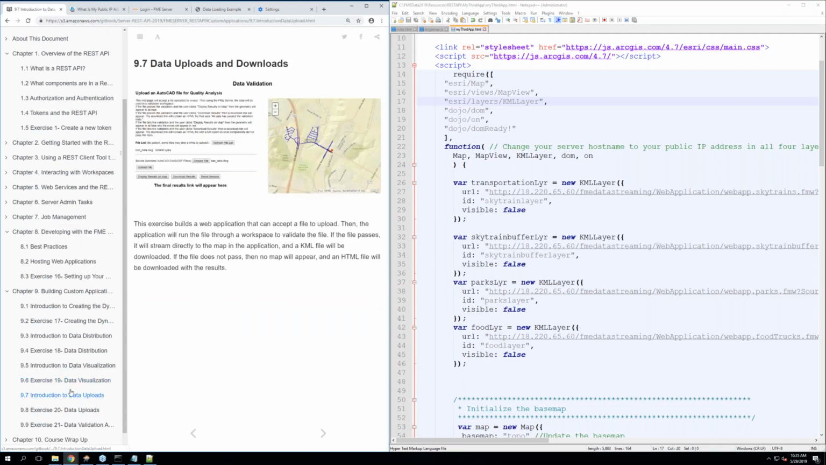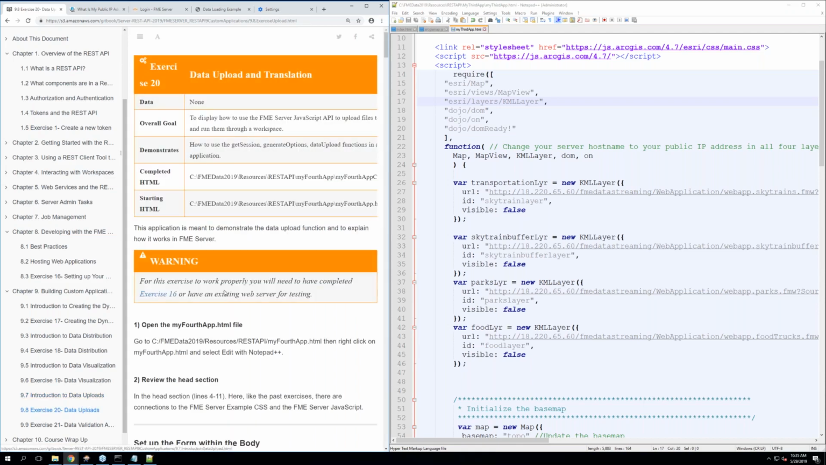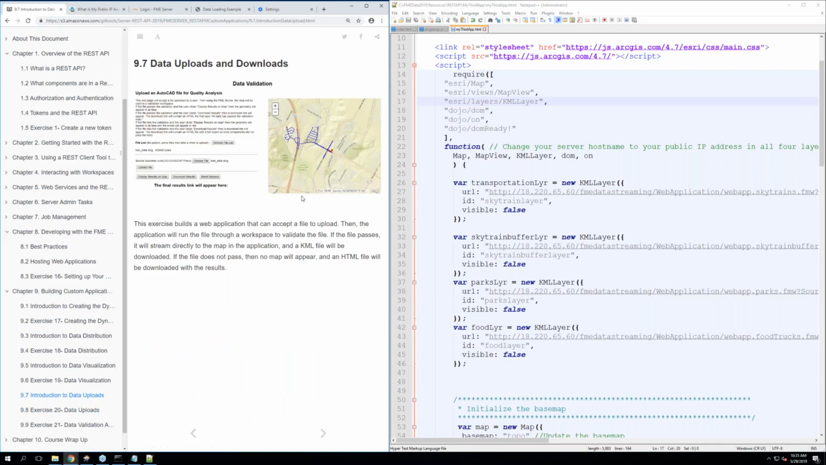So our last exercise today is we will be looking at data uploads in FME server. In this exercise, we're going to build a web application that can accept a file to upload and then pass that file through the workspace to validate it and stream back the results. We're not doing that immediately. We're going to be doing a simpler exercise first, and then we'll modify it to be this data validation application.